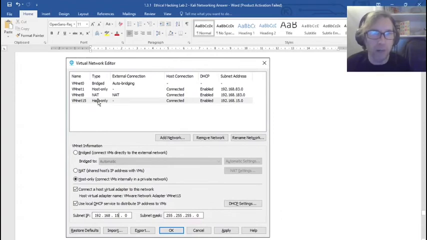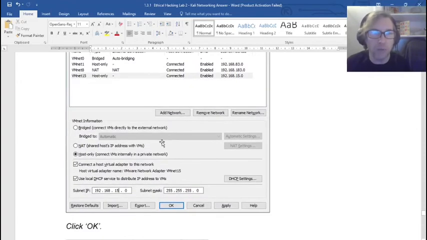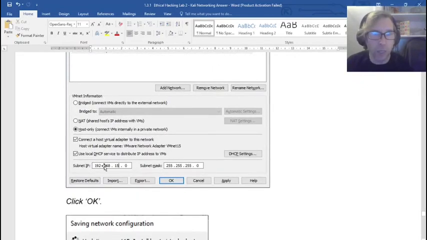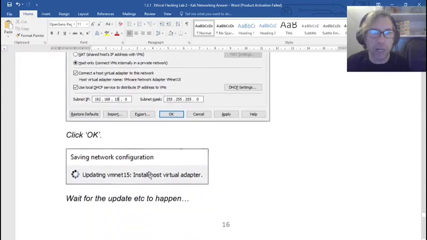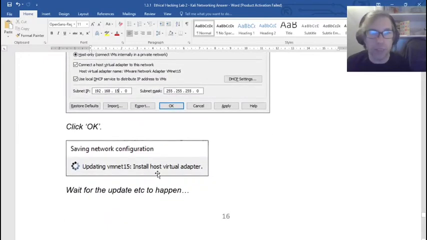So we're on VMnet 15, host only, it's fine, it's connected, everything is set up. We're going to put in the IP address for the network. The DHCP is going to hand out the IP addresses to the clients inside the VMnet 15 configuration. All is well. So have that configured as it is, click OK, wait a couple of seconds for the update to take place.